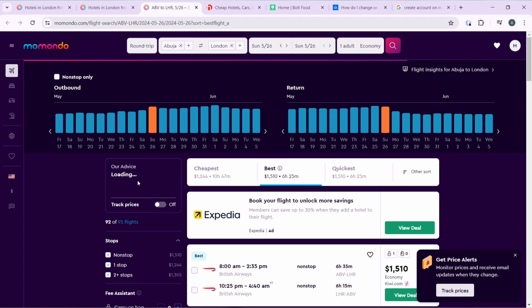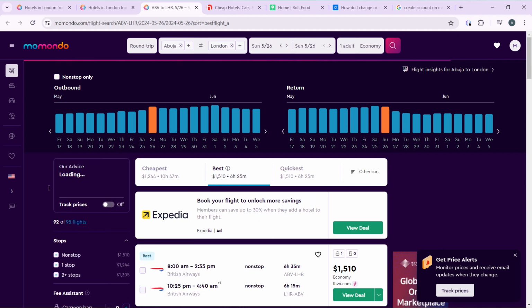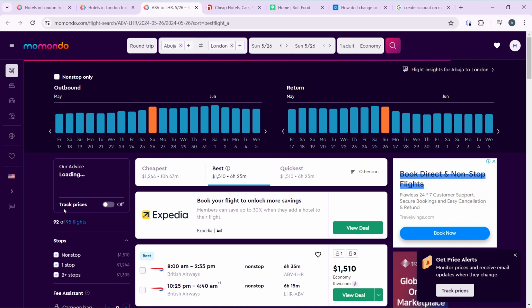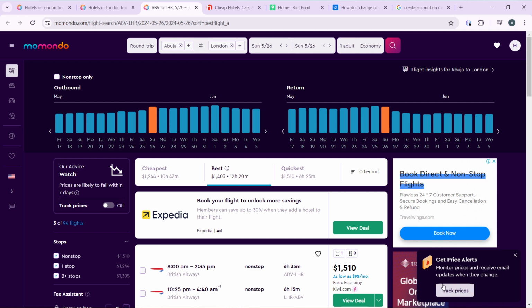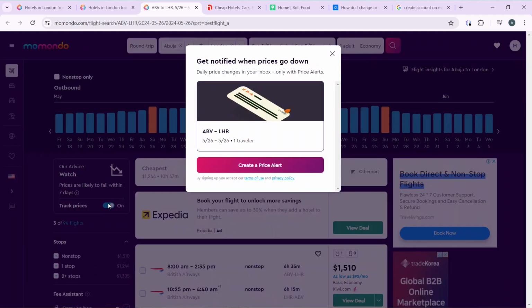So over here, head over to the left corner of your screen and also the right corner of your screen. In the left corner, you're going to find this track prices option right here. You can use track prices to monitor prices and receive email updates when they change. So if you want to track prices, your prices are likely to fall within 7 days. Go ahead and check that, turn this on or toggle it on.